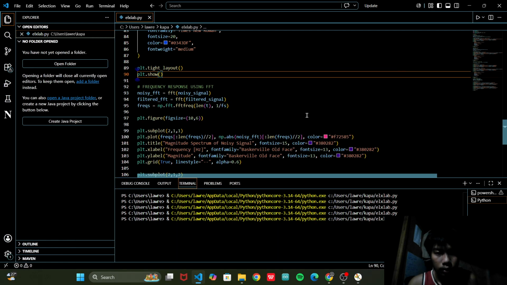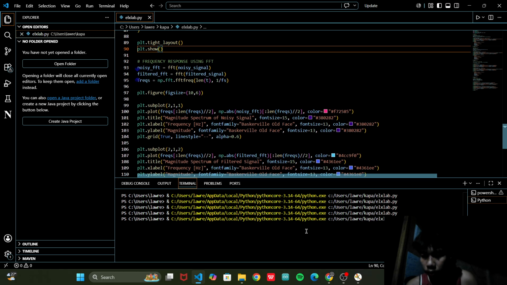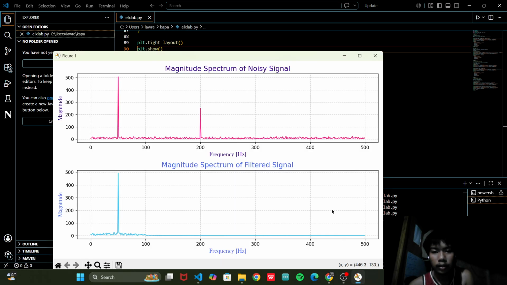Okay. So here the top subplot shows the magnitude spectrum of the noisy signal. Let's see the three peaks: at 50 Hz from our low frequency signal, at 200 Hz from the high frequency signal, and some noise distributed across all frequencies.